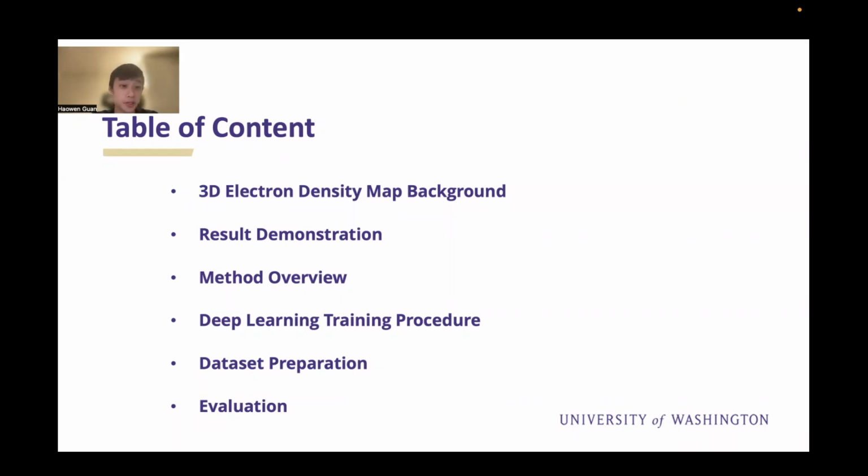In this presentation, I will start by introducing the 3D electron density map and the necessary background needed to understand this research. Secondly, I will demonstrate the performance of DeepTracer-Denoising and compare its output with other approaches and tools. Thirdly, I will give an overview of the DeepTracer-Denoising method, which is the prediction pipeline. Fourthly, I will briefly explain the training pipeline of the convolutional neural network model. Next, I will go over the dataset preparation details. And lastly, I will briefly go over the evaluation results of our method.